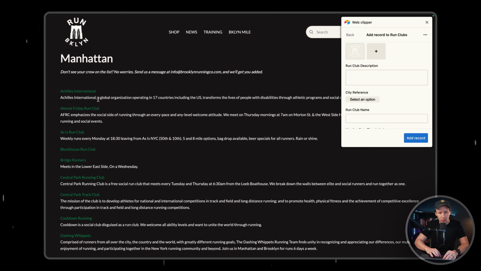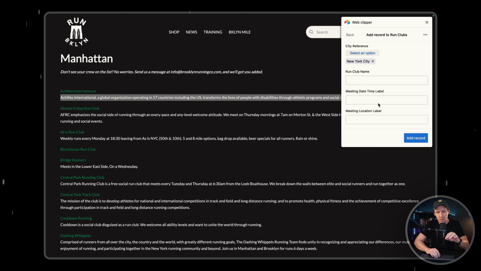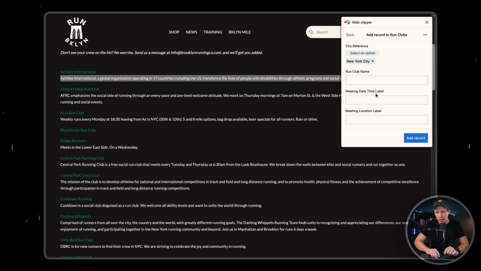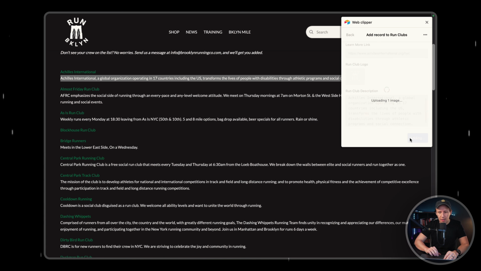And then if there's also a club description, I can just add that in here, and add any other information I want to my web clipper. So you can customize your web clipper in whatever way you want. You can add whatever fields you need. Depending on what information you typically find from your data source, you just add that in here, and then you can just click on add record.